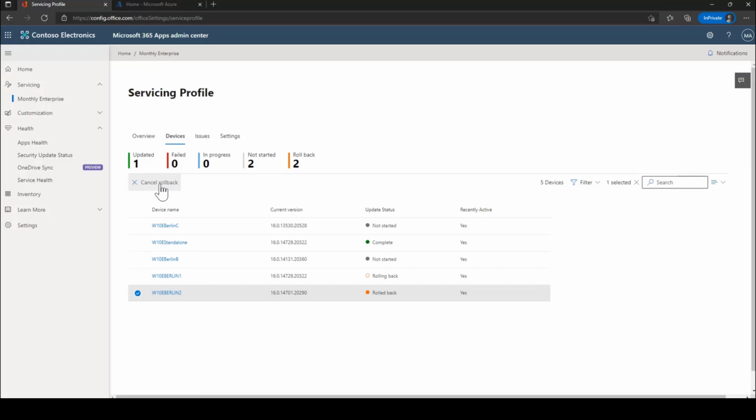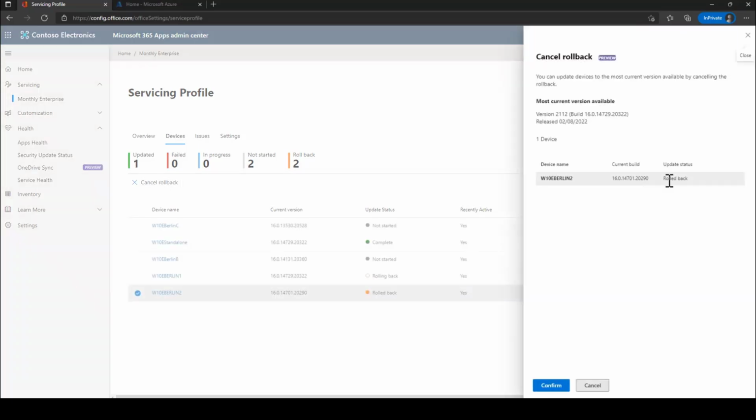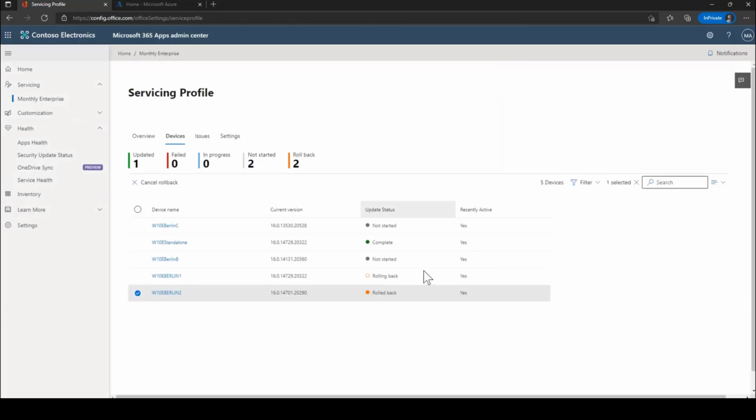I can cancel a rollback. So then the device would go to the version which is now available. But if I'm fine with this, I just leave it as it is, and next month all the devices will be back in the swing. So that was a highly requested feature for the case if the pace or cadence going forward is breaking something.